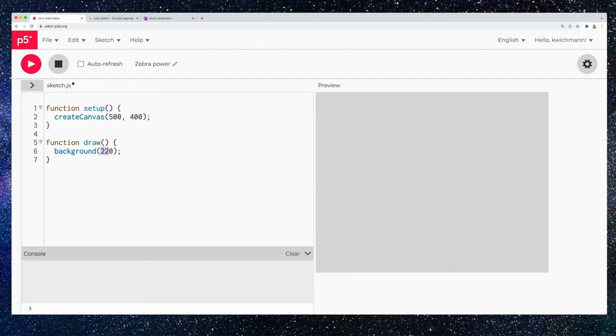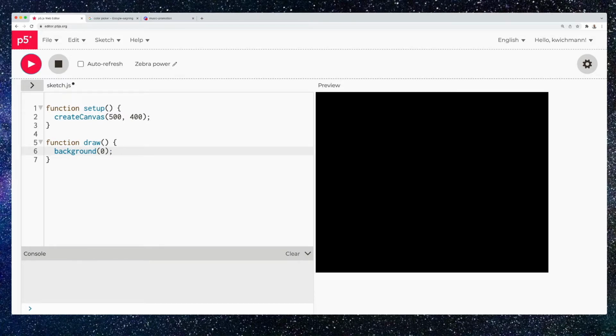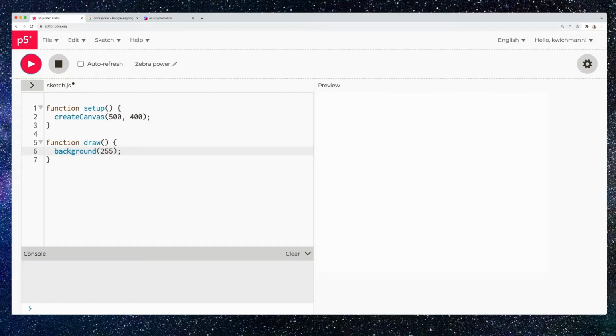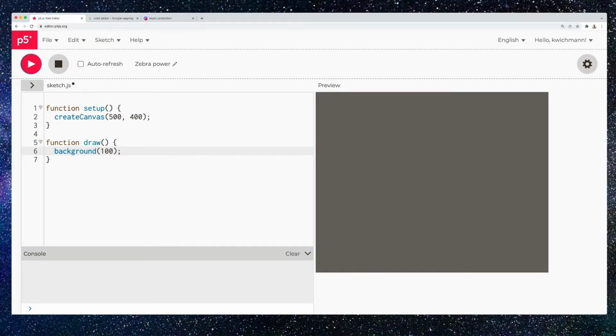So 0, that means basically no color, so that will make a black canvas. And if we turn it all the way up to 255, which is the maximum, you'll get a completely white canvas. And maybe not that easy to see, but it's there, yeah. And we can then do anything in between, right? So if you want a light gray or dark gray, it'll be something like this.